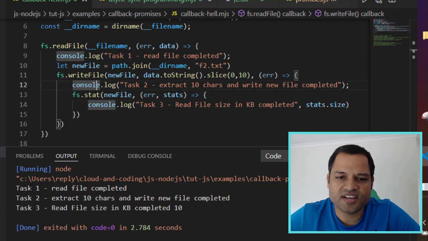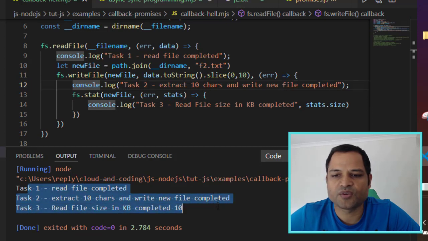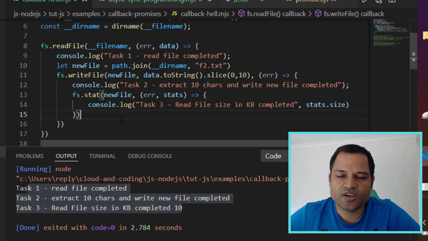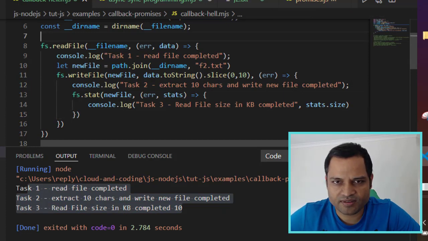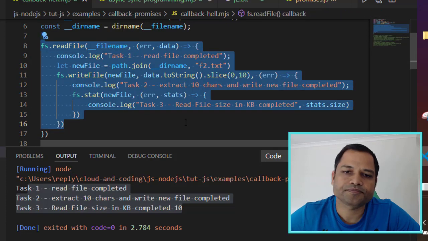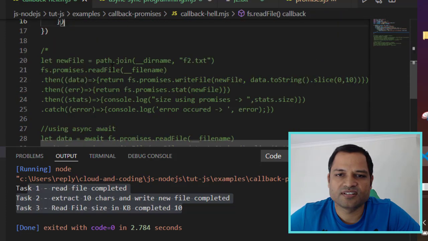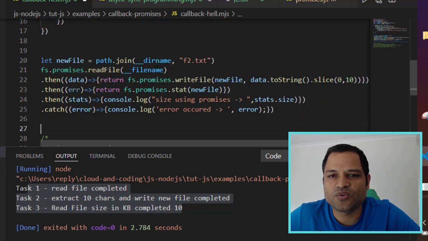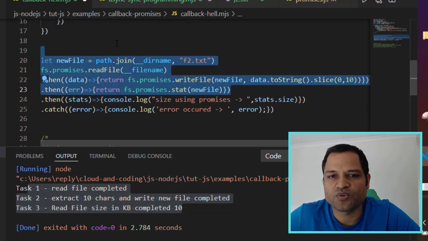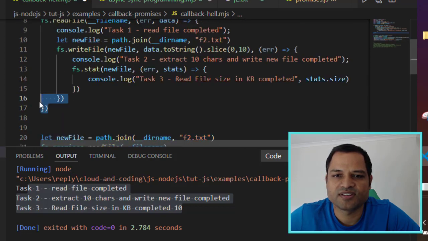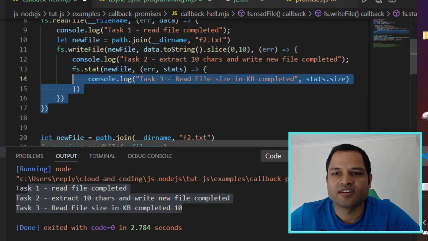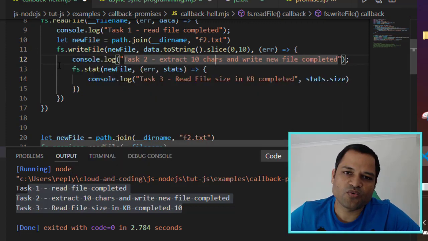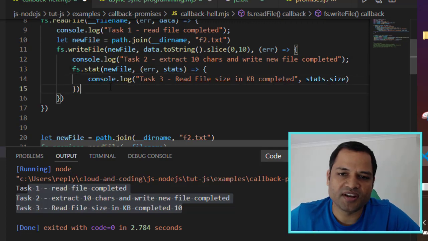So there are three tasks, and task 1, task 2 and task 3 executed in sequence because they are dependent on each other. Now let us see how we can use promises to write the code in a better way. Here I have the promises implementation. You can see this code looks much better than the previous code, right? This one is called callback hell. If there are a lot of dependent things that we want to do, this code will keep on growing and it will be a mess to maintain.